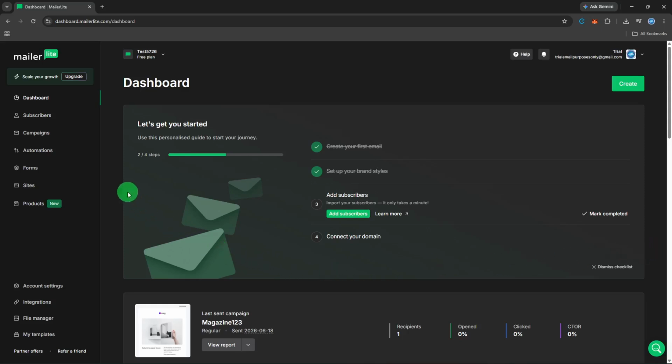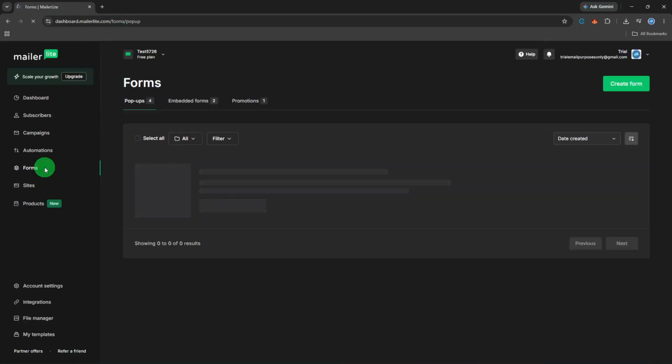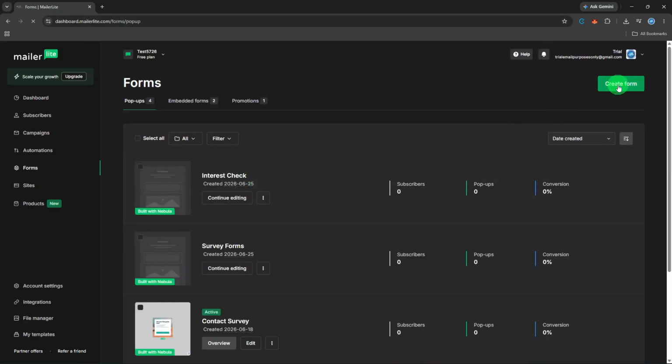Sign into your account. Once you land in the dashboard, find the main navigation on the left and click Forms. That opens the Forms area where all your pop-ups and embedded forms live. Click Embedded Forms because this one will sit directly inside a page, not float over your content.